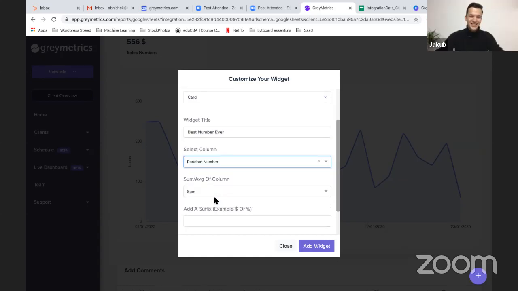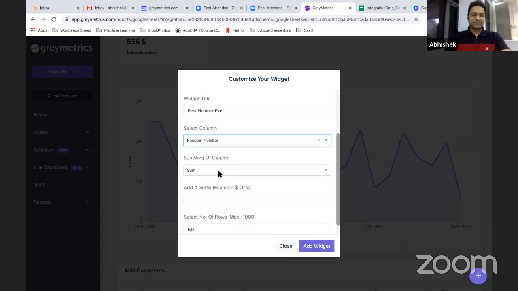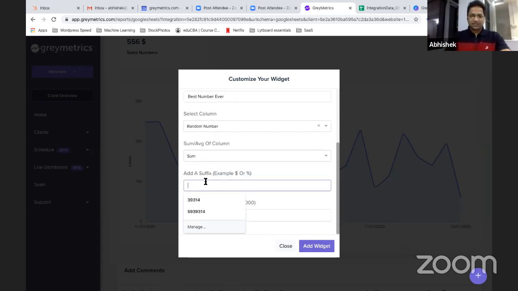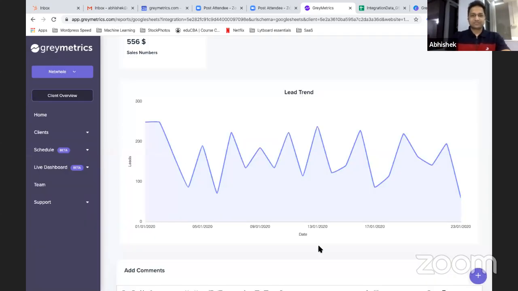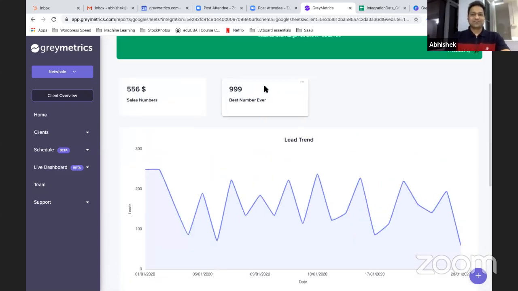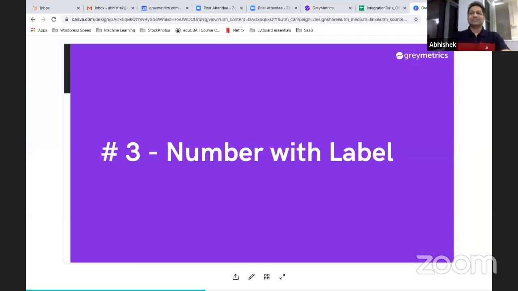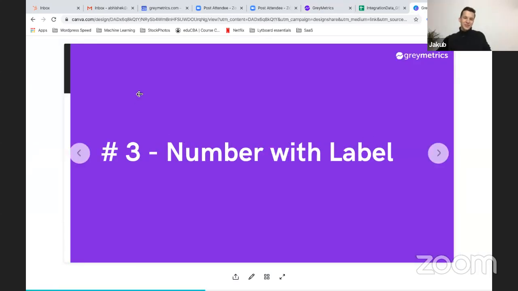Then let's select a random number out here. You can either select a sum or an average. It doesn't matter because you're choosing only one row. I'm not going to choose any suffix. I'm just going to leave the number as it is because it's only on row number 2. I'll click add widget. So here it is, I've got my best number ever on my report. It's amazing. Moving on, there's more.